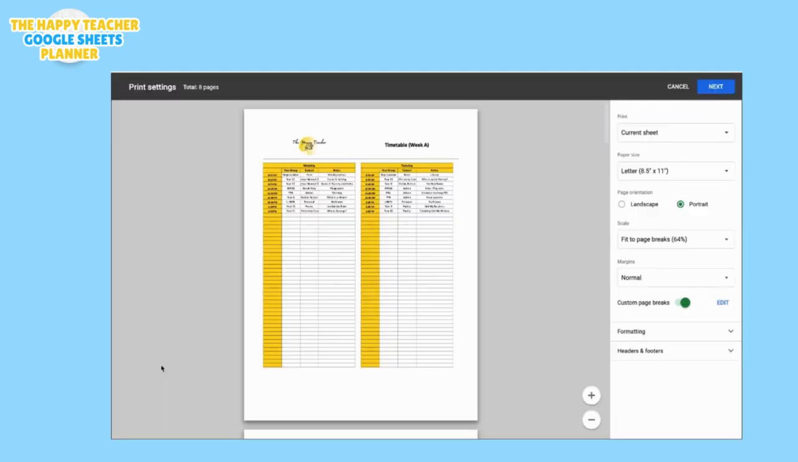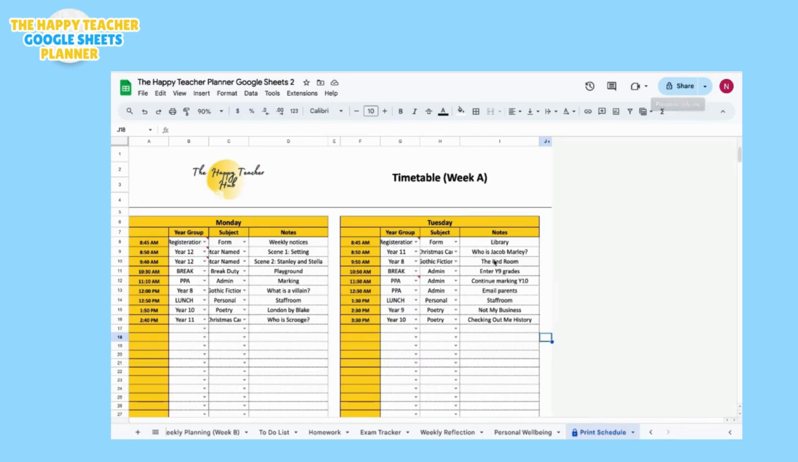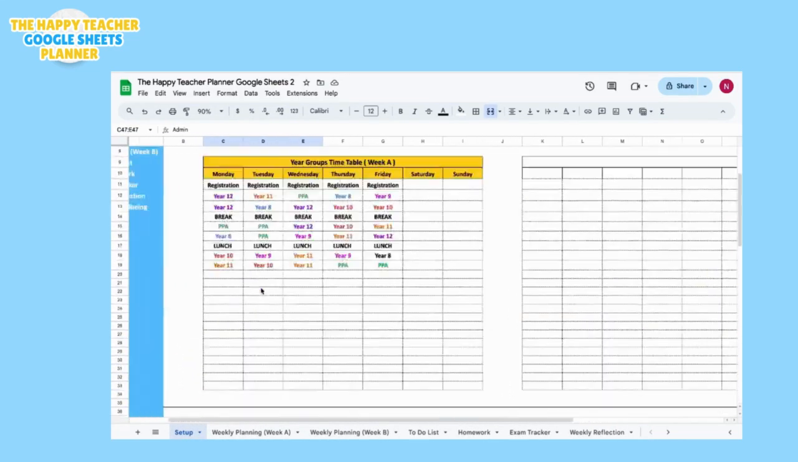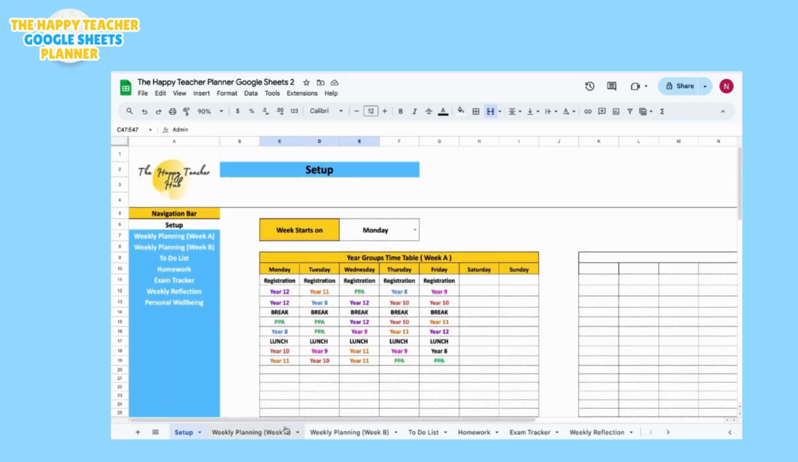And that's it. The Happy Teacher Google Sheets Planner is fully customizable to fit your needs and is available in our yellow and blue version or our neutral colours. I hope this planner helps you stay organised and makes you a happier teacher. Happy planning.